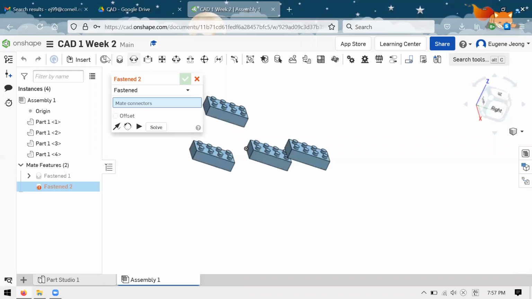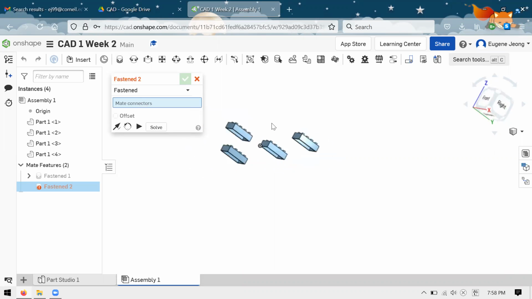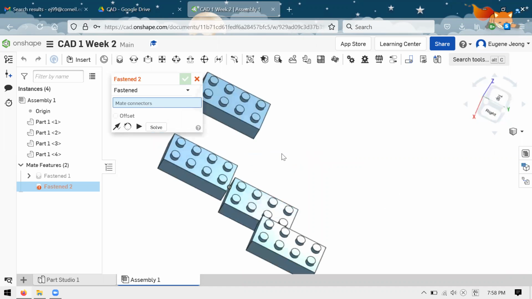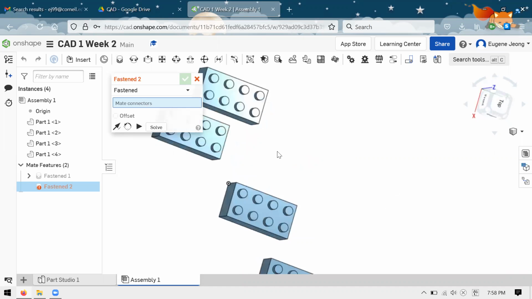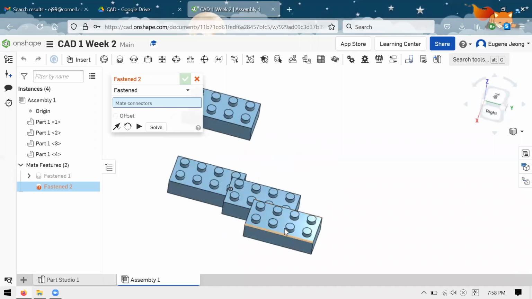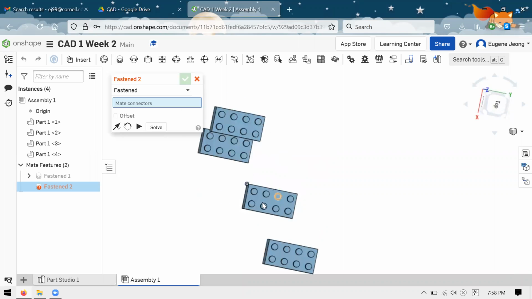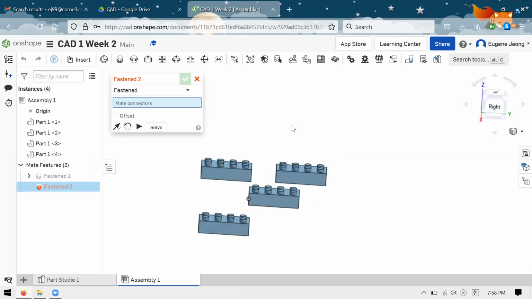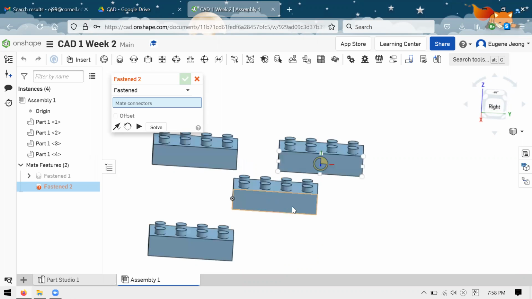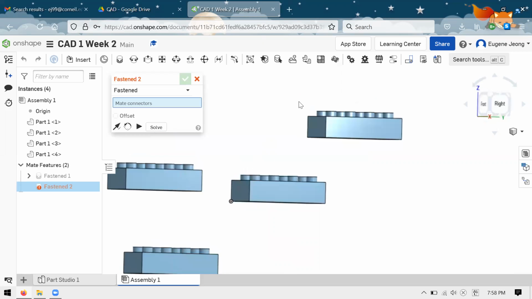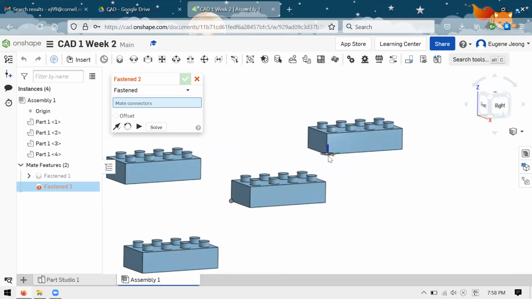So I start a new one. It asks me for mate connectors again. And I have a lot of choices on what I can choose. Let's say my goal right now is to place this block on top of this block such that they're aligned with each other. All 8 of the studs are on top of each other. So when the brick is in that condition, what I know is that this corner will be touching this corner.